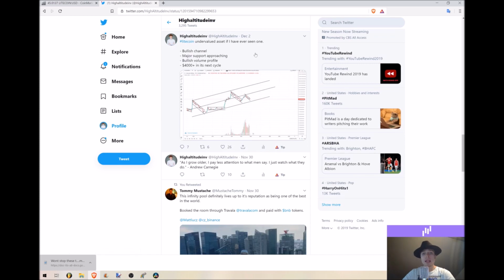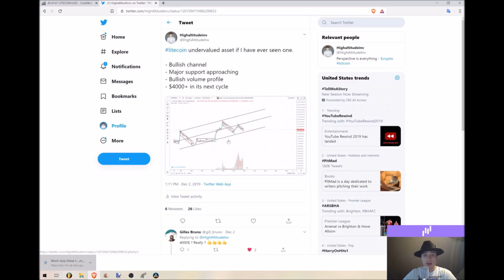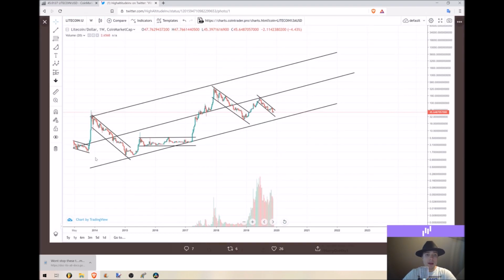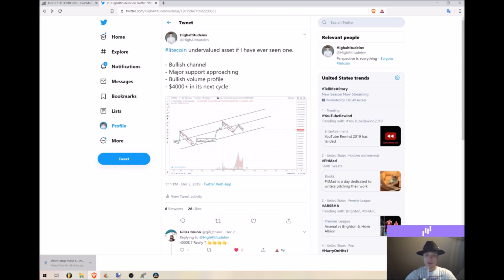So here's my Litecoin analysis. As you can see, it's better drawn on here. We've got the channel, looks a lot nicer. And I wanted to point this out because it just looks a little cleaner, and also you guys can go check out this post if you want. And I just show that it's a bullish channel on the logarithmic.